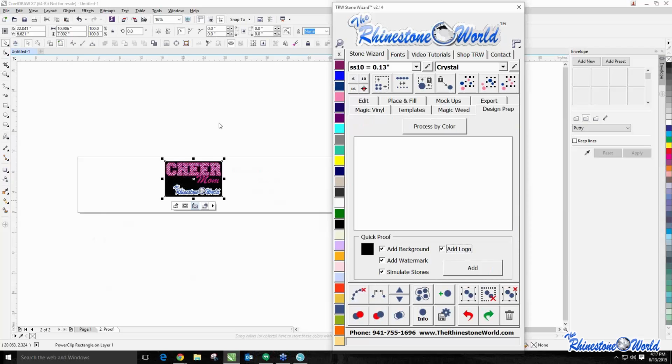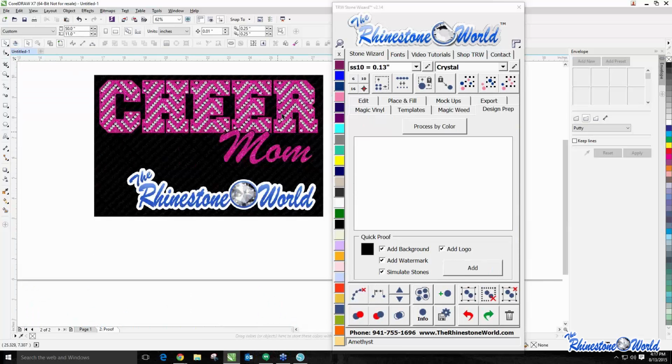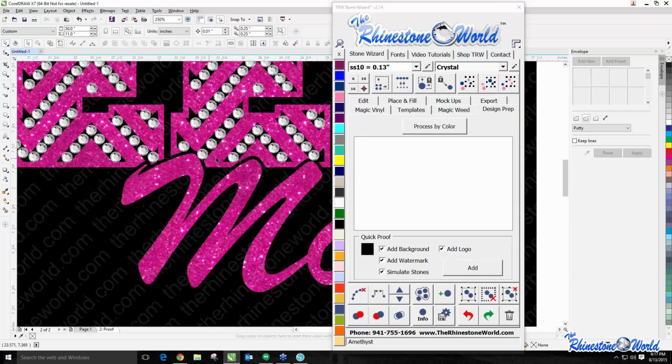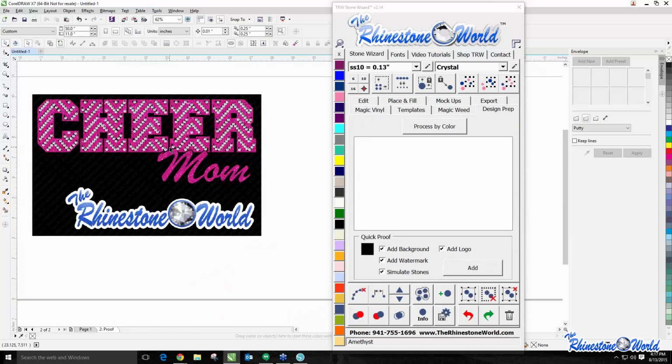Hit add. So that just creates a quick mock-up for me with just a background, logo, and then the design right there. So what do you guys think? Cheer mom at the bottom, because we had that TrueType font already created, just a couple little fixes here and there. Notice how that trim gave us a nice little outline right there. So pretty cool looking design that we can create in a matter of minutes if Corel doesn't decide to hiccup and close down on us.